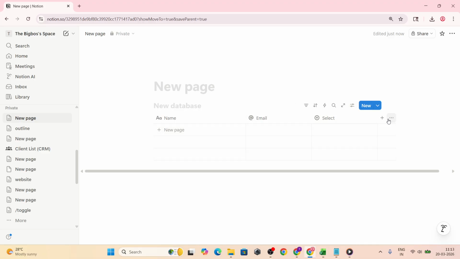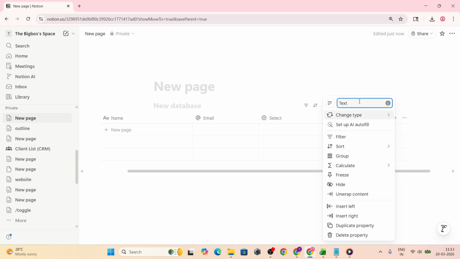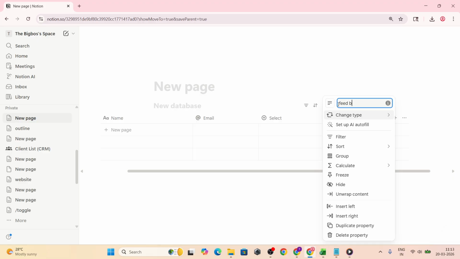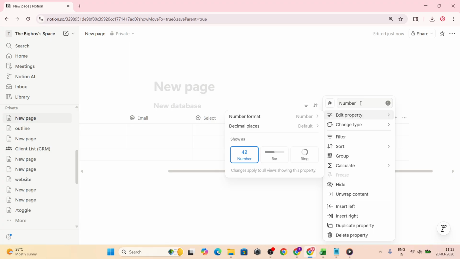Add a property called feedback details and set it to a long text field. This is where people can explain what they experienced or what they're hoping to see. Finally, add a property for rating or NPS. You can use a number field if you prefer a 1 to 10 scale, or a select field with labels like detractor, passive, and promoter, whatever best matches how you plan to measure satisfaction.